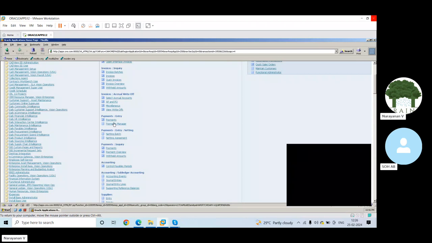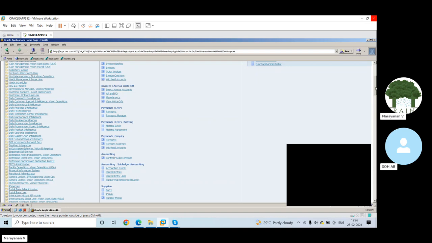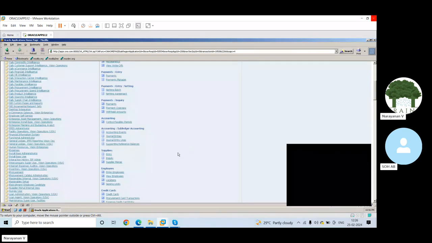See, I showed you how to do a payment from invoice. Also, you can create a separate payment. Payment overview. So the accounting event is nothing but our journal transfer. Whatever the transaction you created, that needs to be transferred to GL.